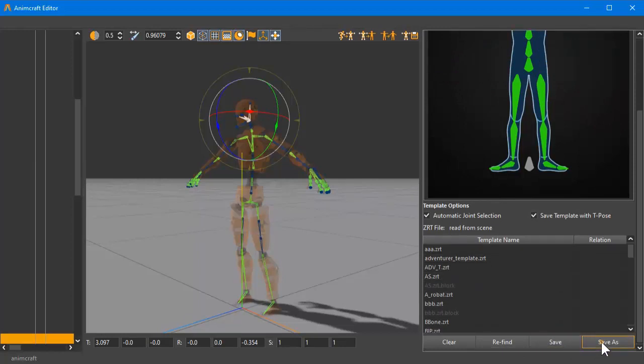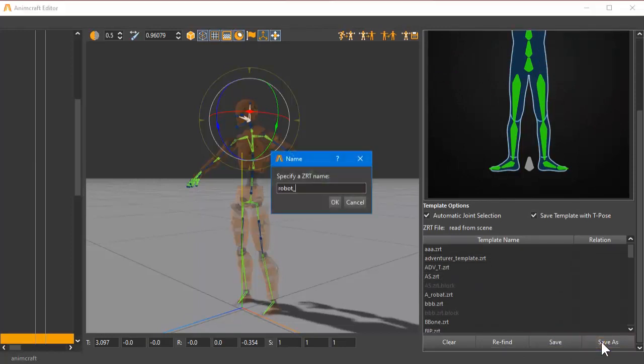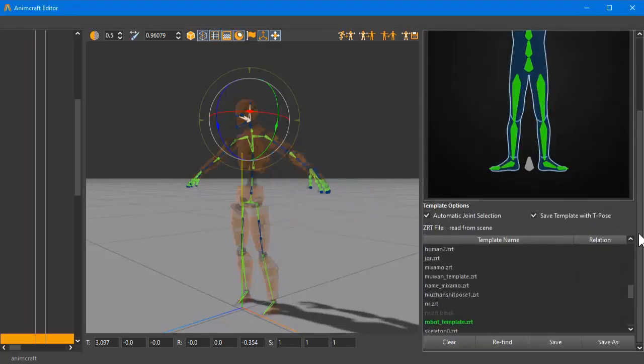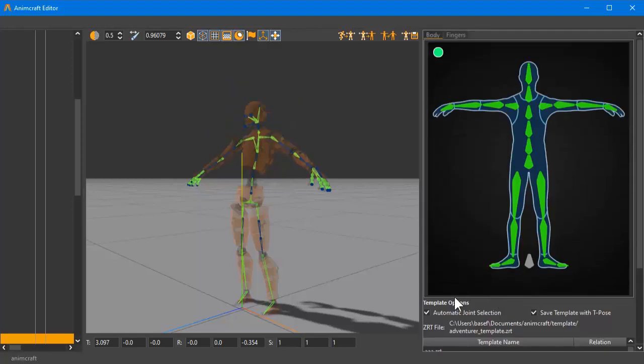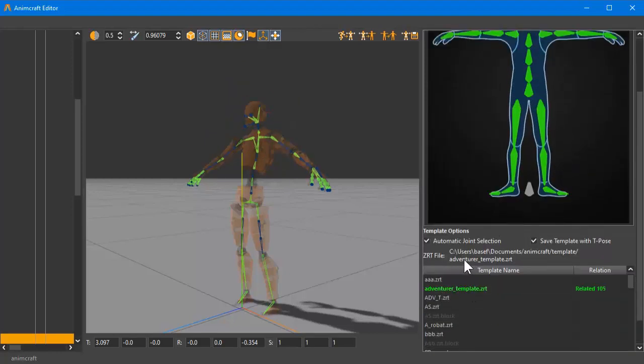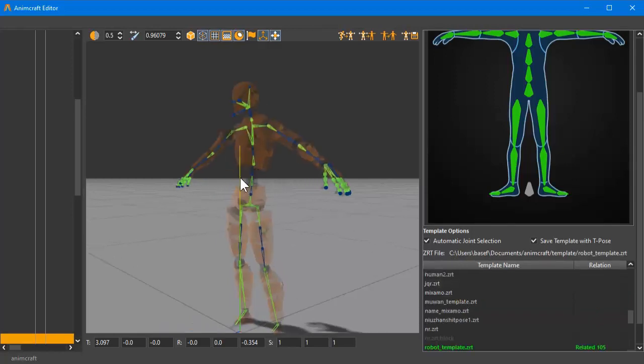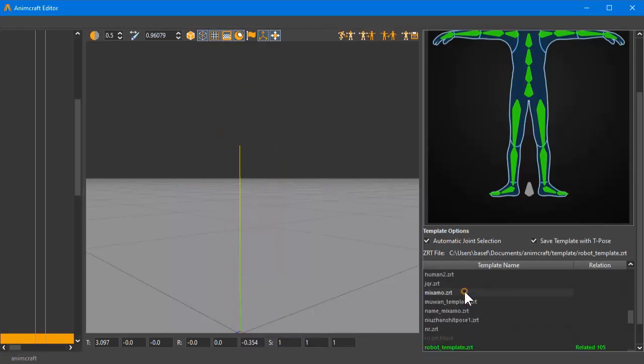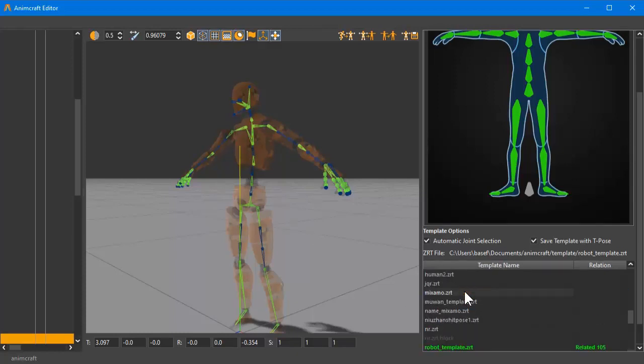Let's save this new standard pose and the mapping result as a new template. For example, let's click Save As in the robot template. At this time, if you click refine, you can see it will automatically find the adventurer template, but there's also the robot template with similar relations to this character, and we can double click. You can see the difference is the pose. Because the T-pose is sometimes very critical when you import animation, sometimes you need to save templates for different types of characters.